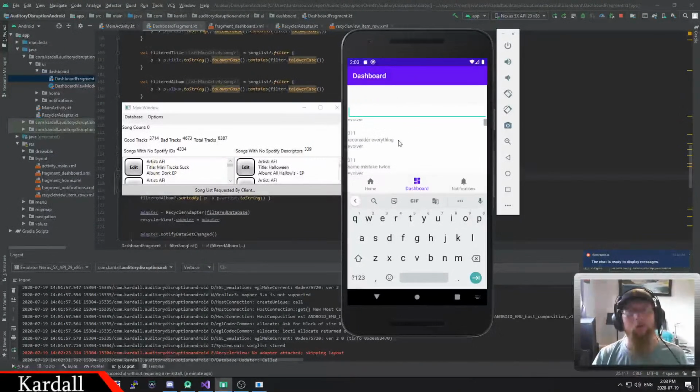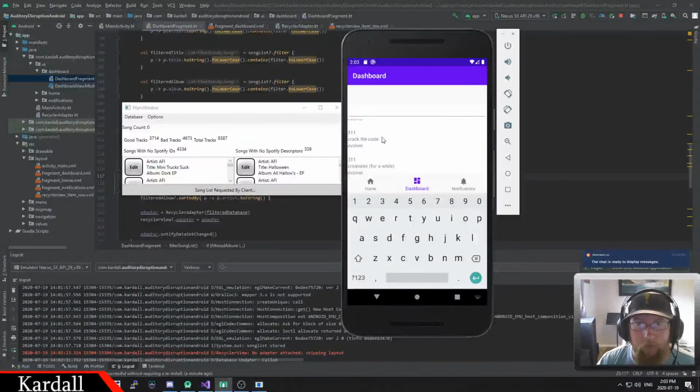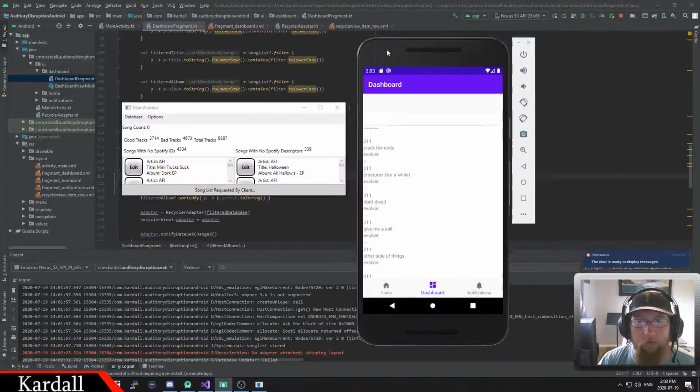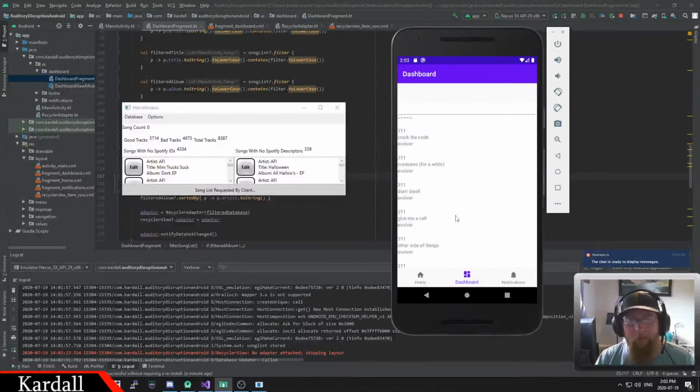So we got that working today. It was doing some null stuff, but yeah, we got that. I gotta figure out how to, there we go. That's how you get rid of it. Alright, so that is the basic functionality.